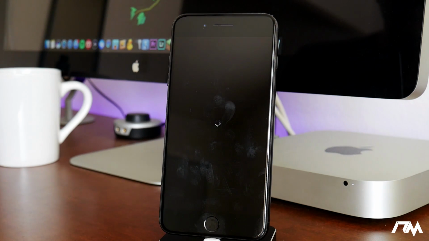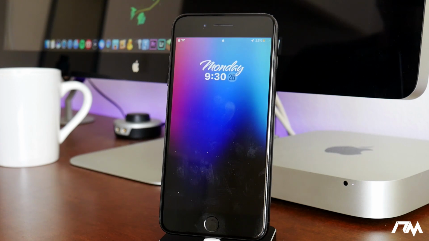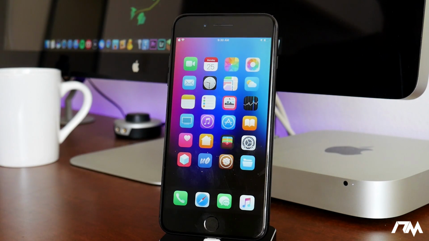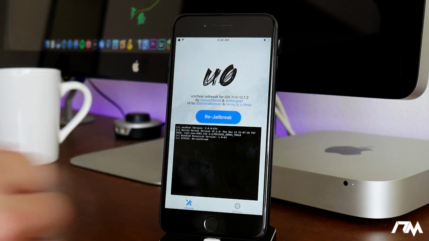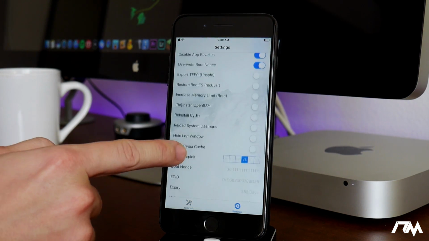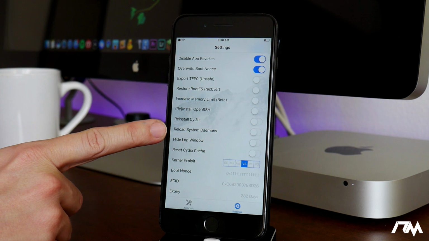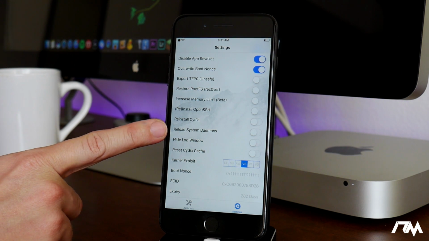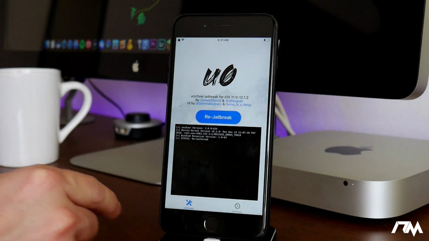Okay, let's see if we can get through this respring this time. So that seemed to work. I'm not sure if that's the issue, but I am back in the jailbroken state, as you guys can see. So it took a couple of trials. Let's go back into unc0ver, and I'll show you what I did. Again, I did disable the reload system daemons. I thought by default that it might have been turned off, but it was turned on. So I turned it off and that seemed to do the trick.